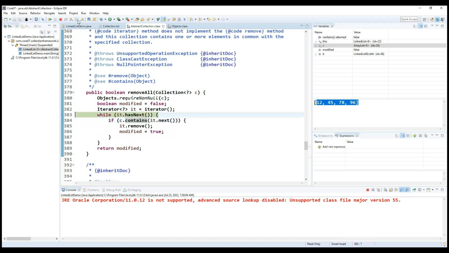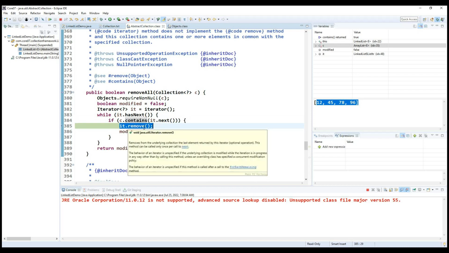Now you can see what is happening internally. Whatever we are passing here, after the fourth or fifth iteration this condition is satisfied. Once this condition is satisfied, I'm calling the remove method again. This remove method internally is not taking any parameter. So the first remove method we have here is called without a parameter.